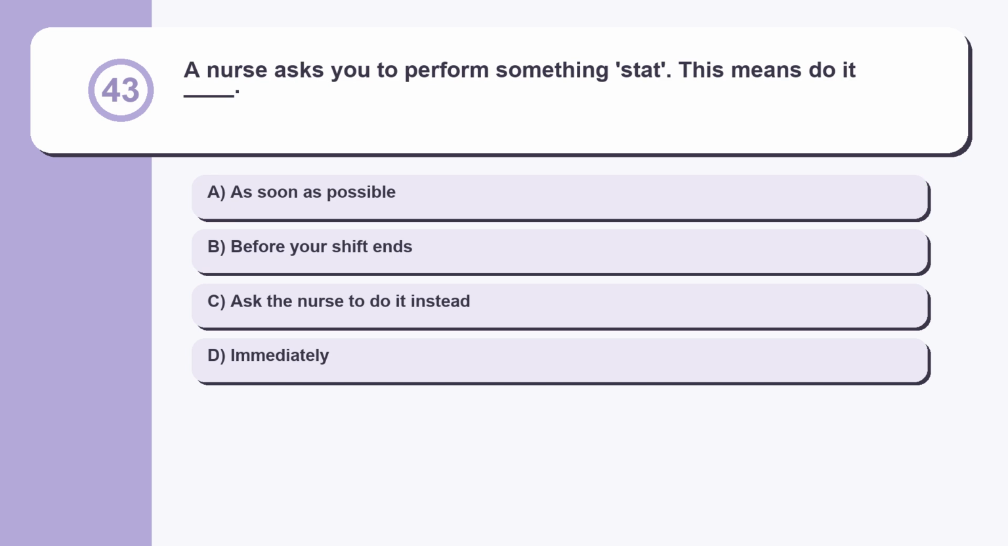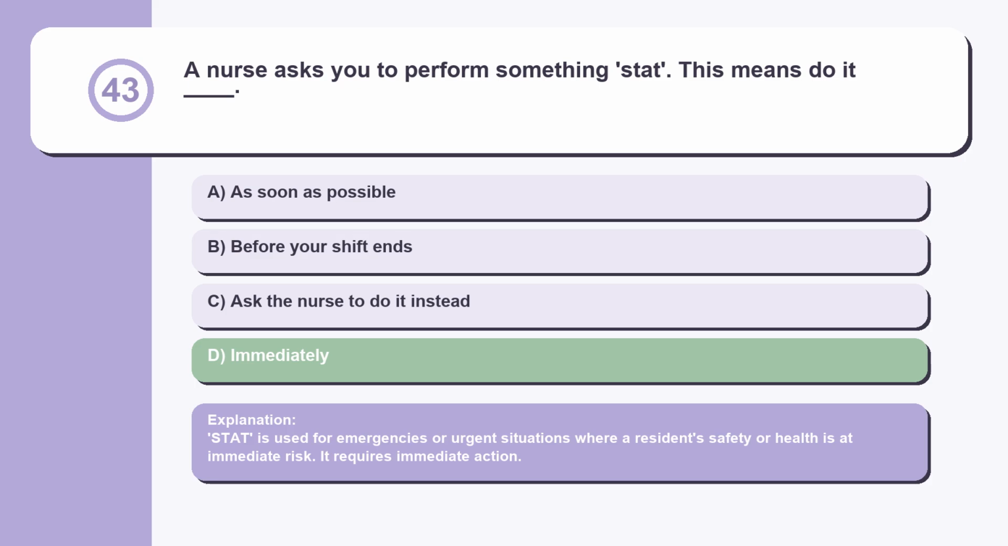Question 43. A nurse asks you to perform something stat. This means do it as soon as possible. Before your shift ends. Ask the nurse to do it instead. Immediately. Stat is used for emergencies or urgent situations where a resident's safety or health is at immediate risk. It requires immediate action.